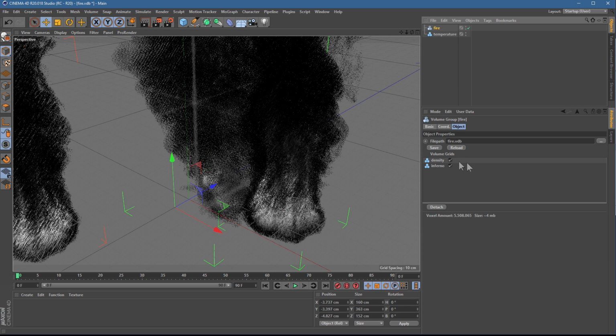Okay, and by the way, this does also give you the ability to save these out. So if you do have multiple VDB sets of data, you can convert them into a group and save it out as a new file. So if you need to save them out for some other reason, or you want to give someone some simulation data, there you go.